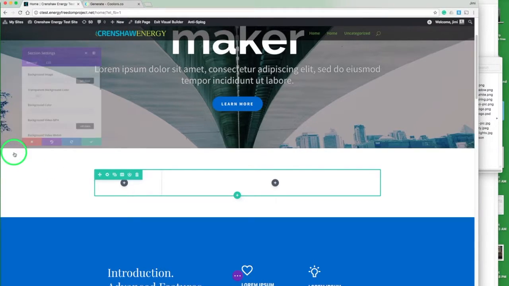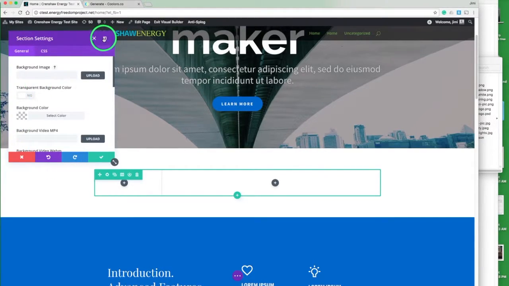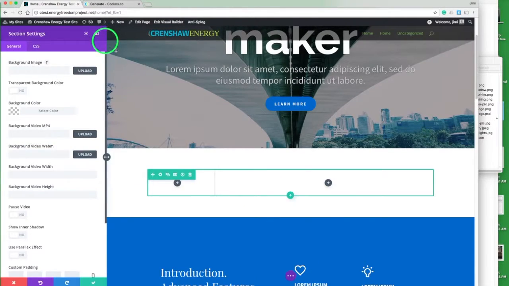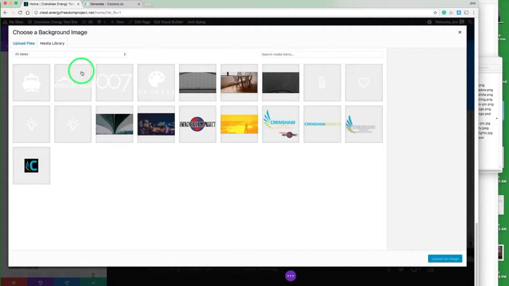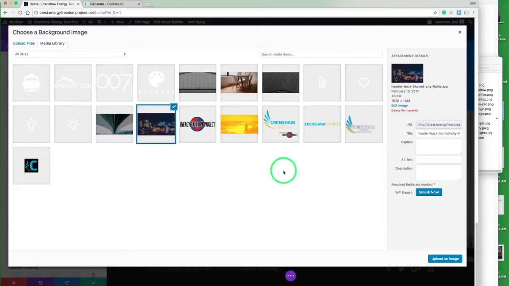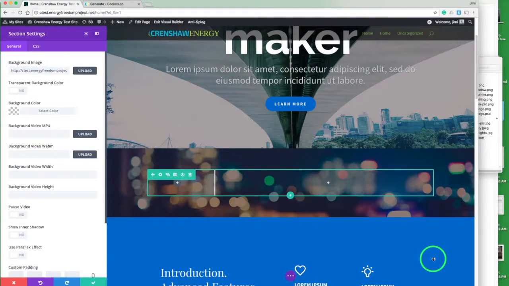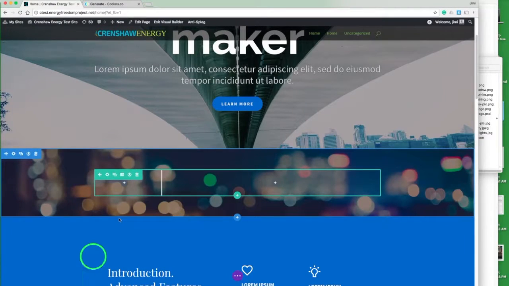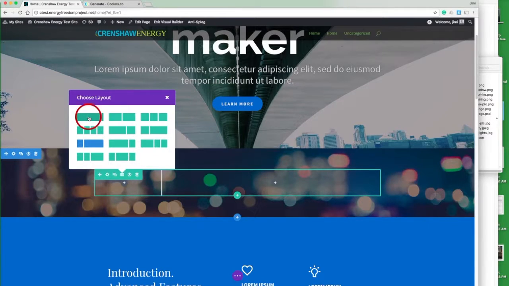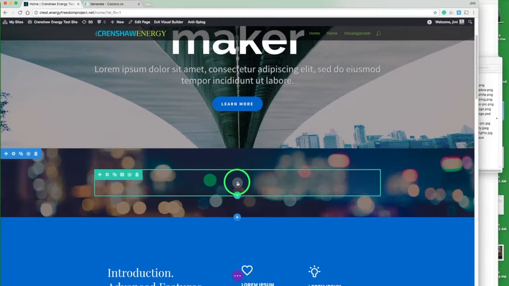And then let's come in and change this. So the first thing we're going to do, and I like to have this snapped over to the left so I can see what I'm doing here with the Visual Builder settings, and then I can see my changes right here. So first thing we're going to do is change our background image. And that's all we need to do there. And then we're going to come in here. For some reason I chose 2 columns. I just want 1.